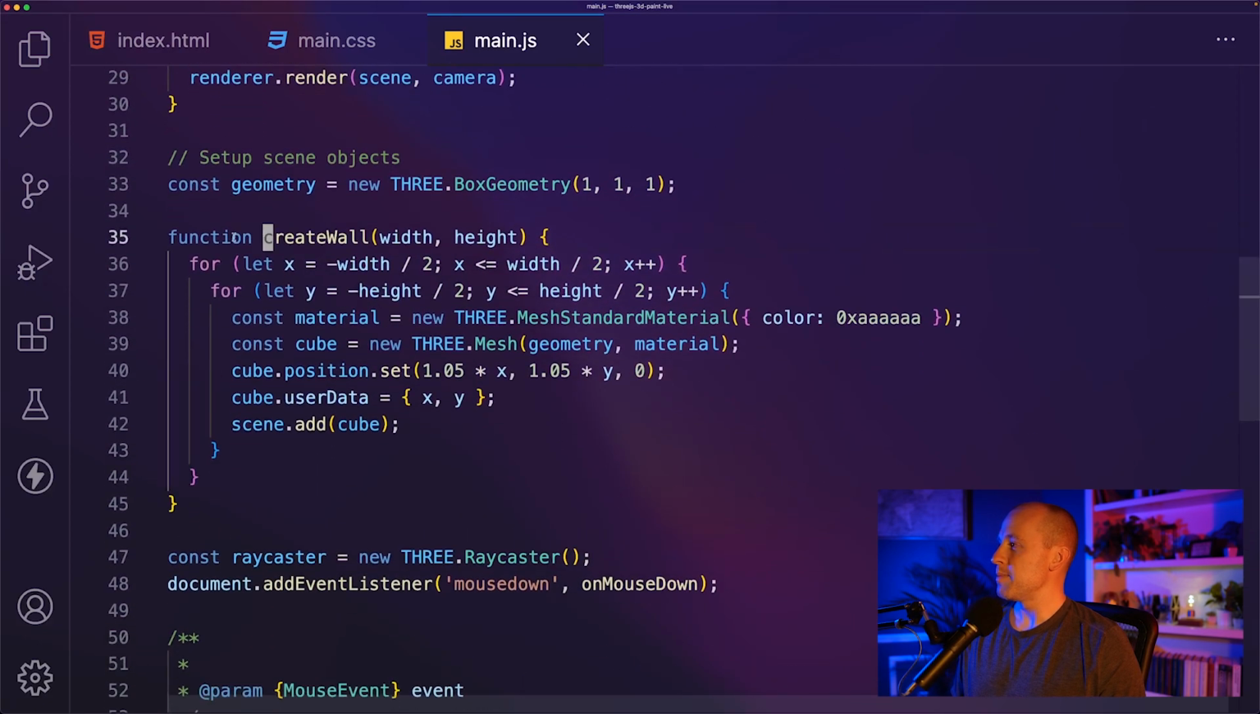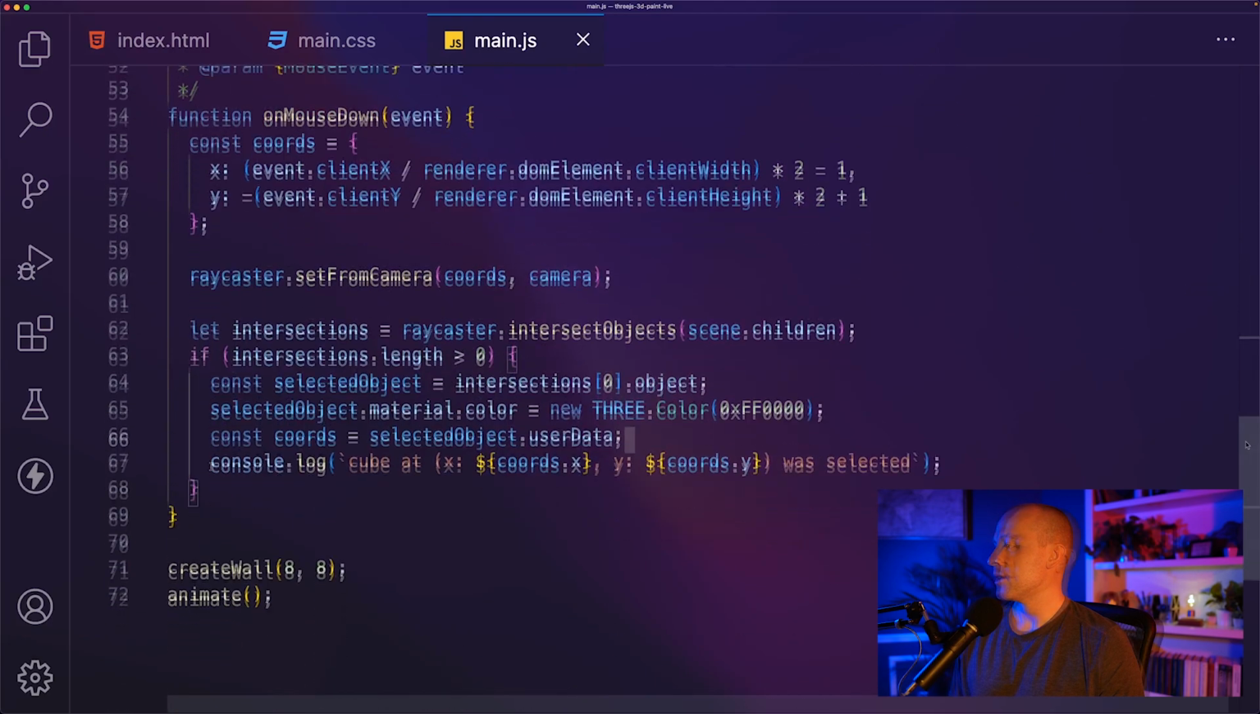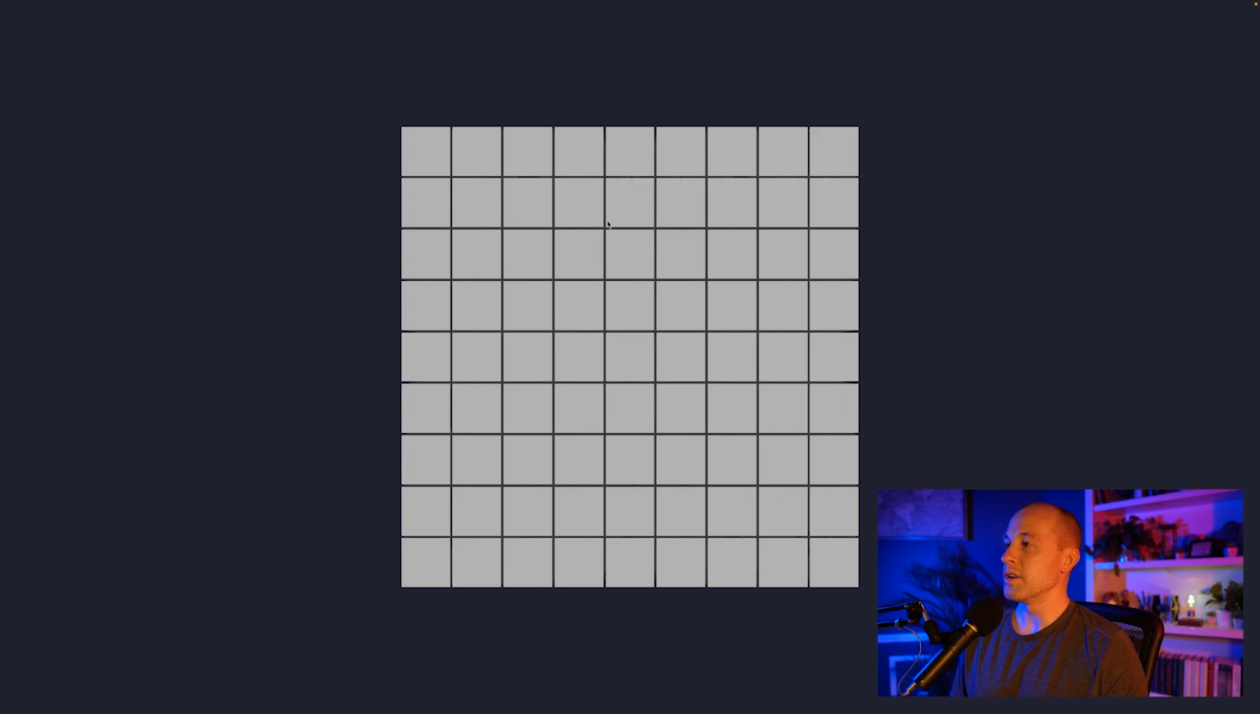All right, so to recap, I've created a new function that creates a 2D array of blocks. We're setting a different material for each of those blocks. And we're also storing the coordinates of that cube in the user data. So when we click on that cube, we're going to display its coordinates in the console. So let's go ahead and get to the browser here. And we can already see that our wall of blocks is here. So I should be able to click on these. Let's first bring up the console.